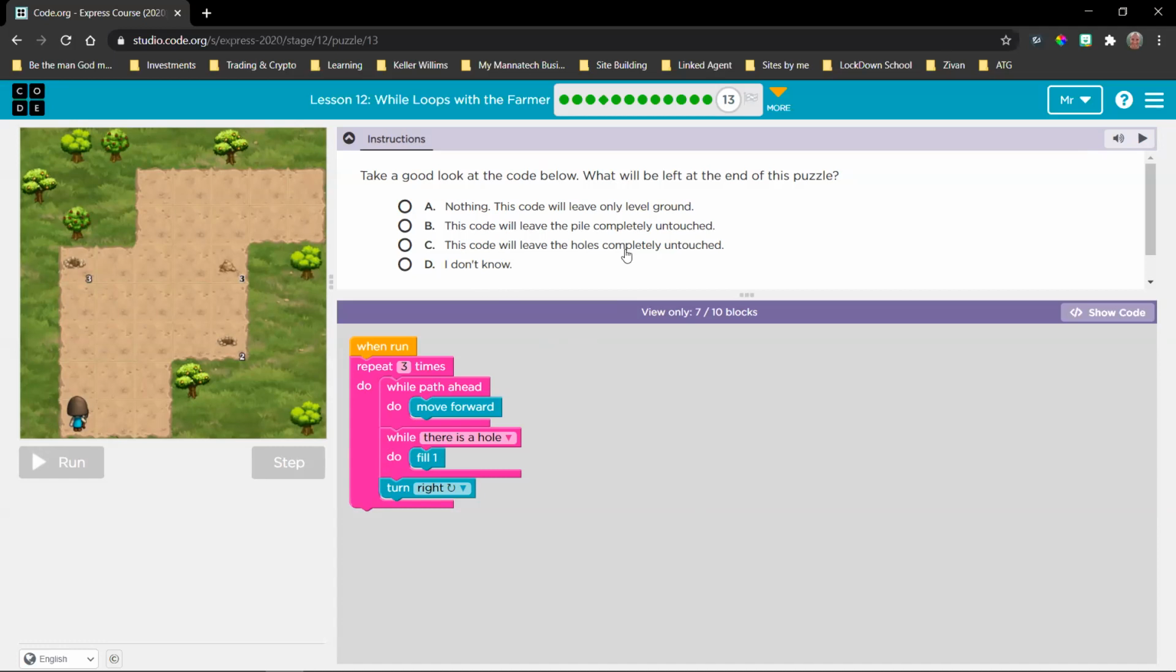This is going to leave the holes. Somebody says C. The code will leave the holes completely untouched. Somebody else said A, nothing. The code will leave only level ground, right? Someone says B, right? So the best way for us to find out is to check. There is code to fill in the hole. Perfect. So that we can at least understand that there is a slight chance that these will be filled up. We just need to figure out the positioning. What I do not see is something to take away the pile.